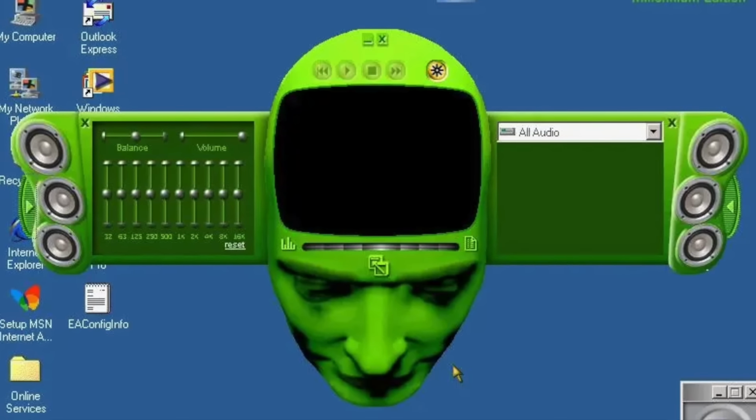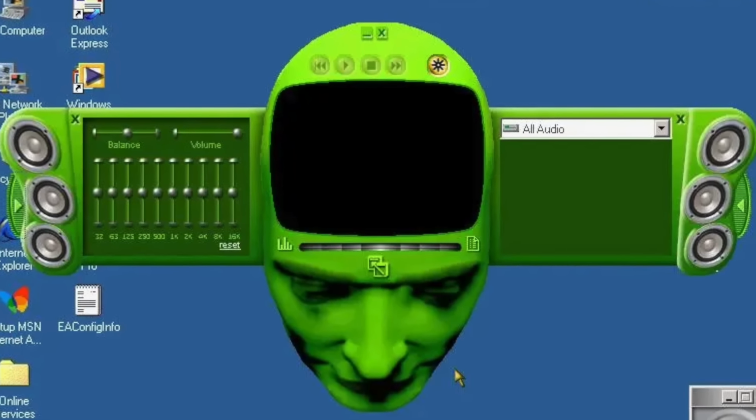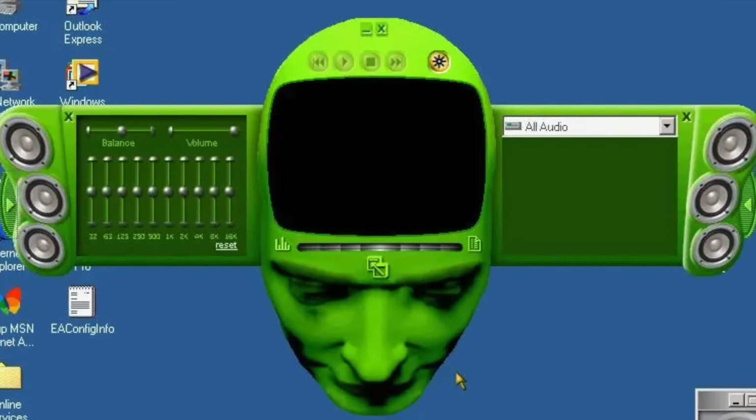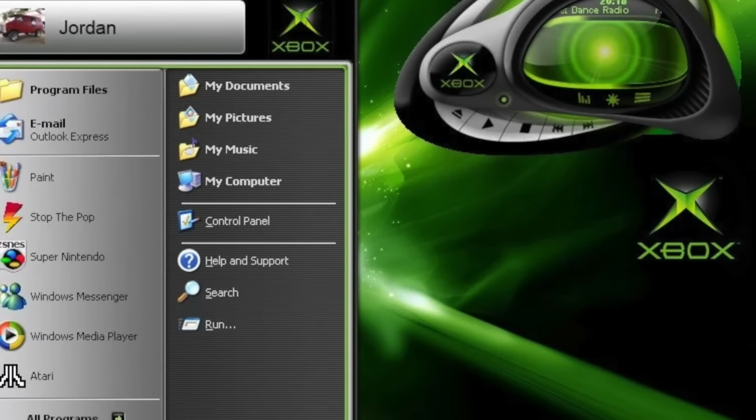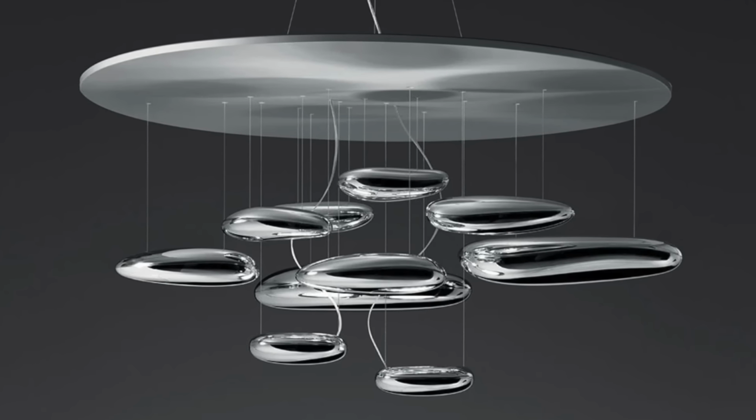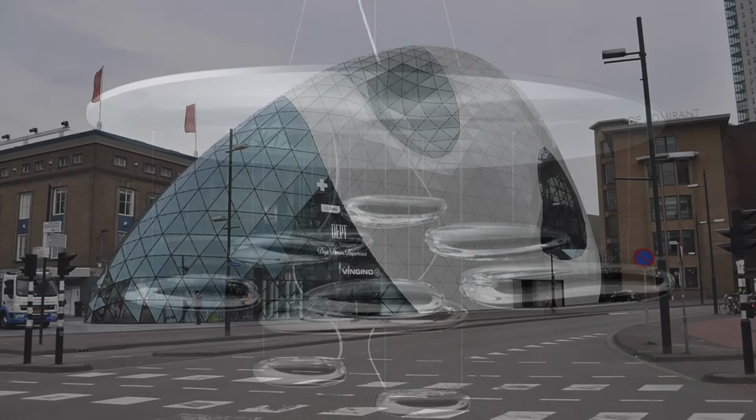A perfect example of this is the Windows ME media player, a giant green head with extending ears that would reveal the volume and song options. This Xbox theme, released for Windows XP, is another, being just the right amount of ridiculous and functional. Its focus on warped, blob-like objects also seeped into the architecture of the early 2000s.